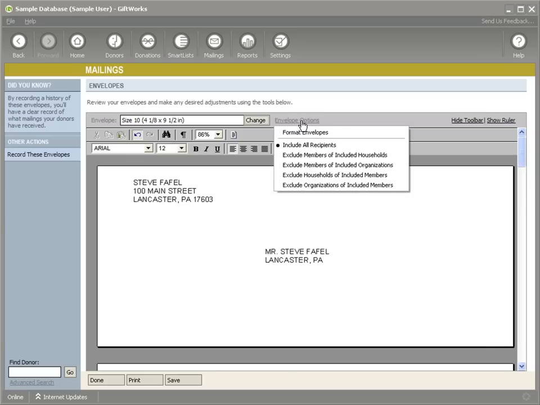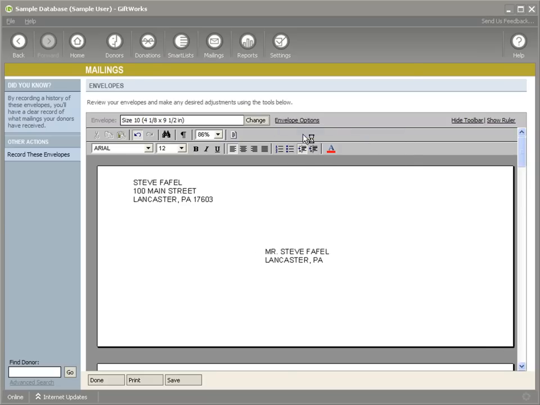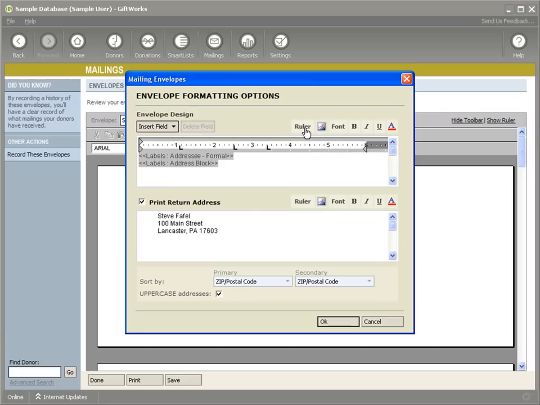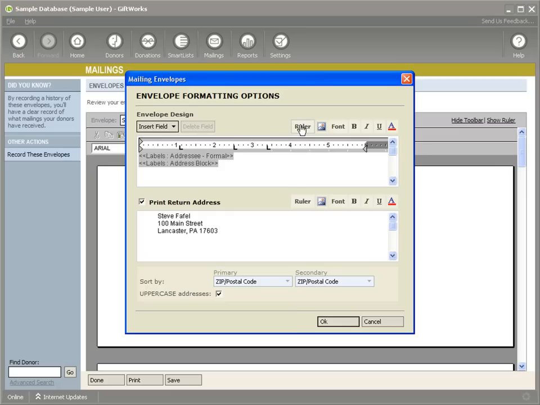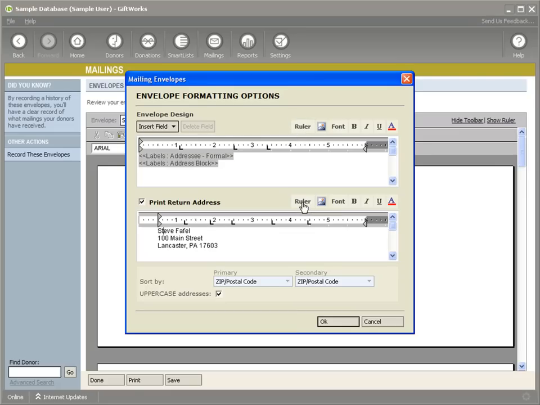And if I click on Envelope Options now under Format Envelopes, one of the changes that we've made is the ability now to see the ruler. So you see on the ruler, I can change my indentation for the return address or the mailing address, and then I can also use tabs for adjusting the positioning and the layout of my return address and my mailing address. And you can toggle these rulers on and off so that you can make those adjustments.